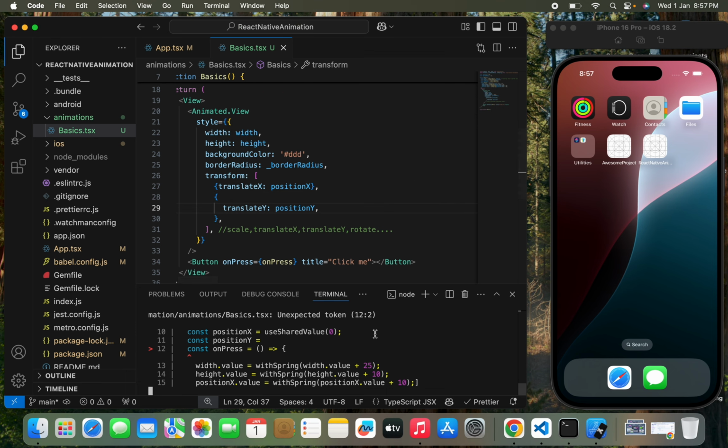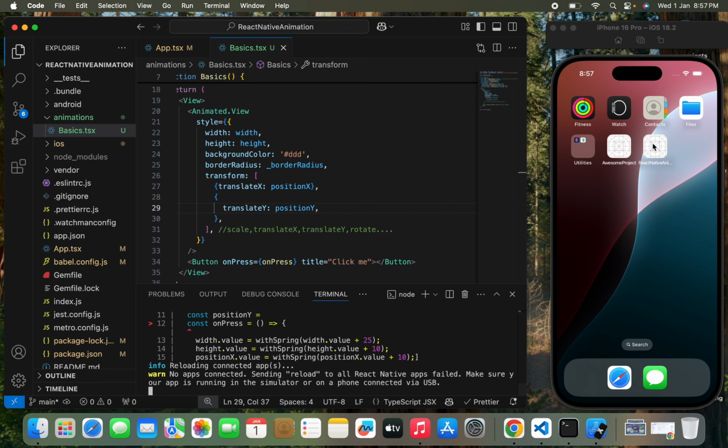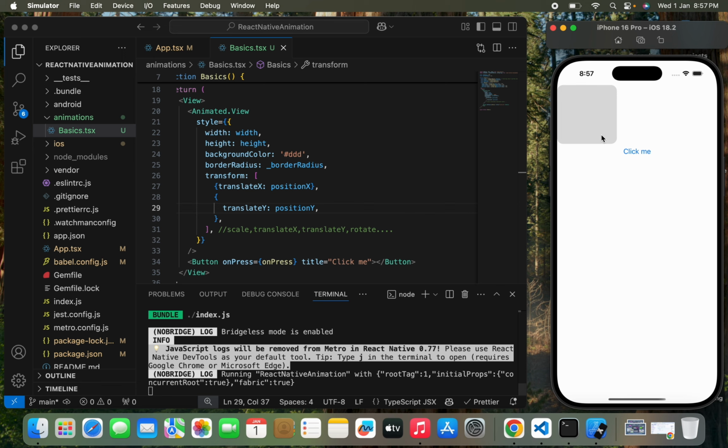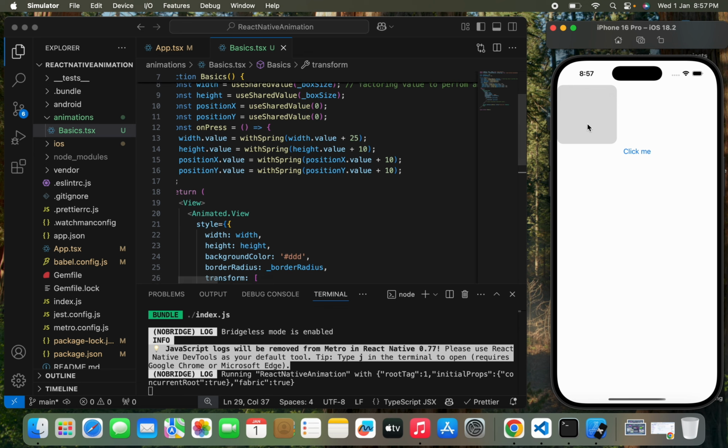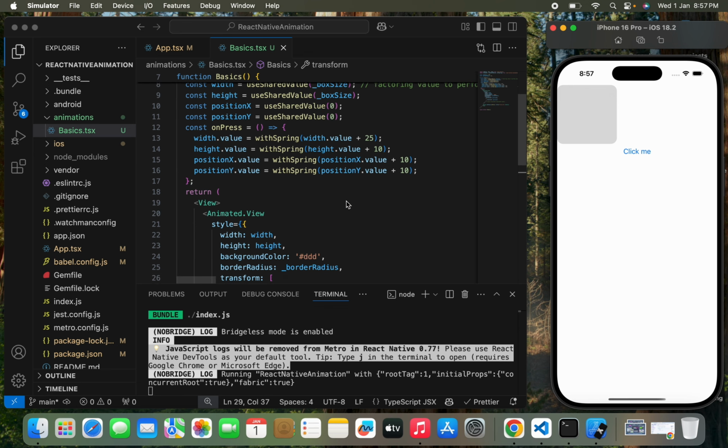It sometimes happens. Okay, it works fine. Let us see, as I told, we added position y. What will be the output? Click. See, it's moving down, and again clicking, it's moving down. Again clicking, it's moving down. Understood?